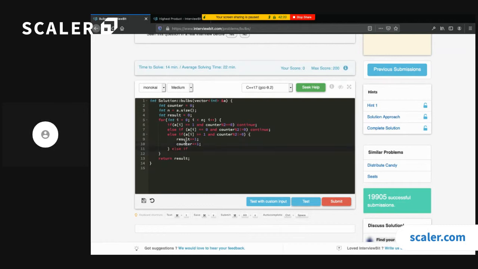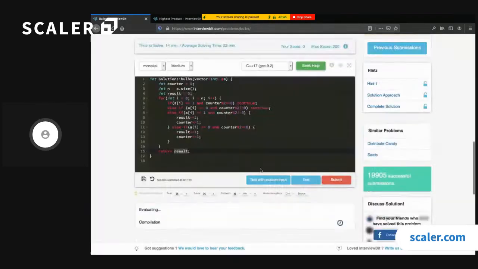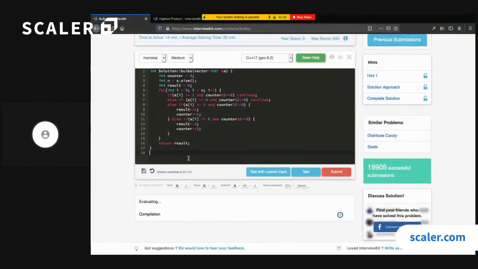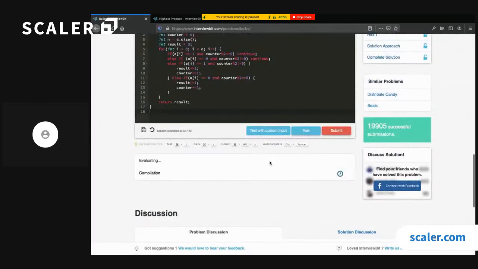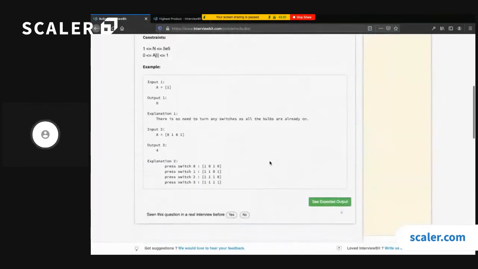Similarly, if the original state of the bulb is, let's say, off, and the counter is even, that is counter mod 2 double equal to 0, then also we need to flip it again. So result plus equal to 1 and counter plus equal to 1, right? And at last, we will just return the result. So let's run the corresponding solution and see whether we have passed all the cases or not. So the sample input has been passed. So let's just submit it. And here you can see that we have finally submitted the solution, right?